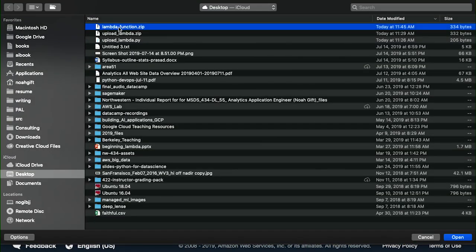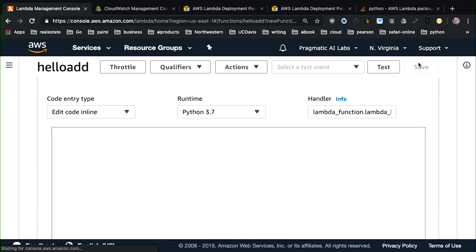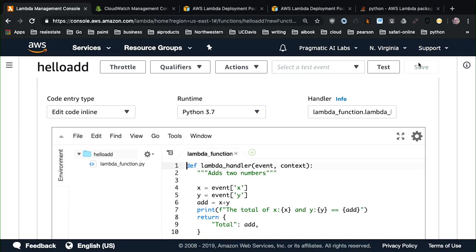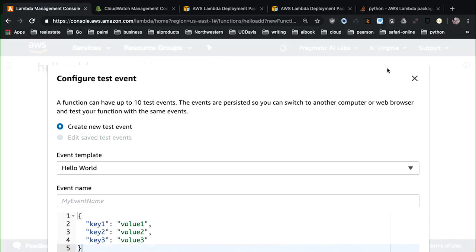I see now the lambda_function zip is there. It's waiting for me. Once that's actually been selected, I say Save. And this is all I need to do to actually load this Lambda function inside of my editor. Now that it's there, you can see again, this is the same code we had earlier. I can create a test function to test this out.